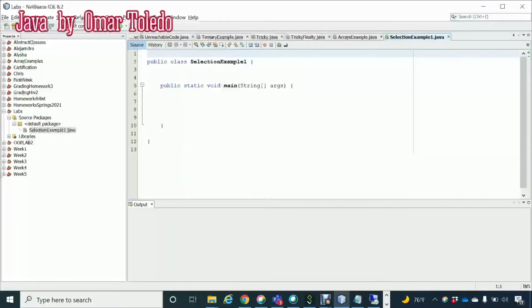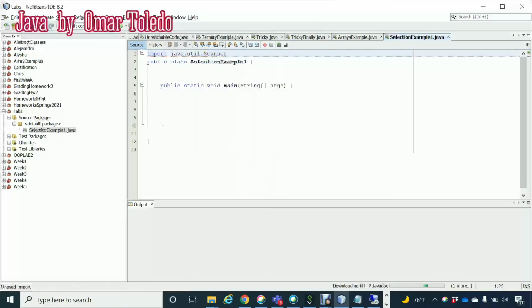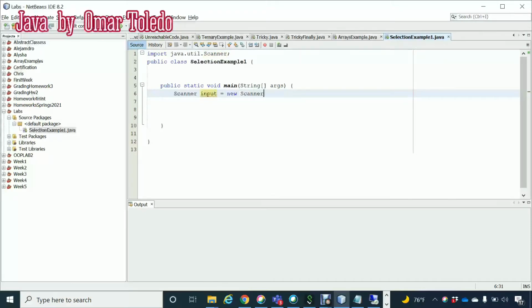We're going to need a scanner. Remember, if you don't understand what I'm coding, it is because you are not watching my previous videos. So I assume that everyone knows how to create this scanner, right? Remember to use this scanner to receive the data.